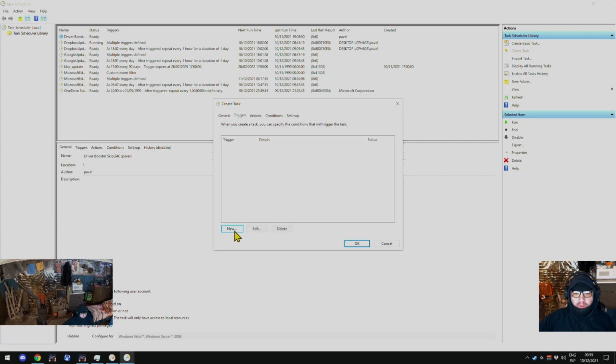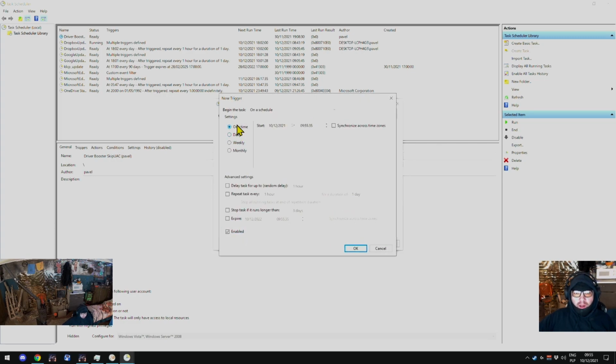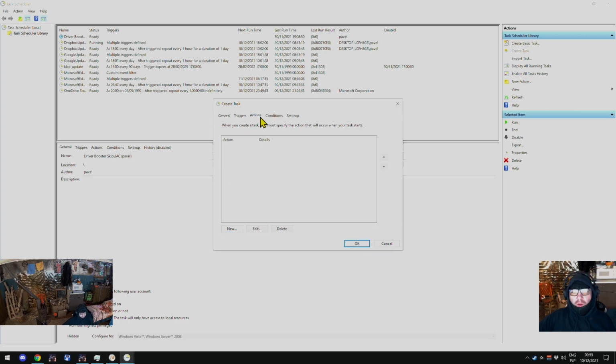Change tab to triggers, add a new trigger, and in here, make it sure that it's run in a repeat task every 5 minutes for duration of indefinitely. As soon as you choose those options, press OK, go to the actions.